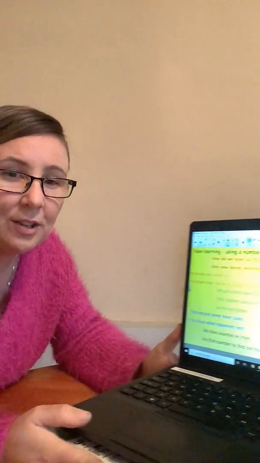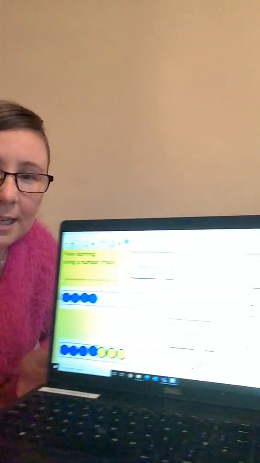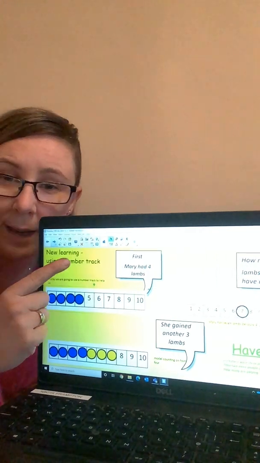Now, in this picture here, we've got Mary, the little girl Mary. And she's got 4 lambs at home. So baby sheep. So 4. Then she gained another 3 lambs. How many lambs does Mary have in her field? Wonder if you can answer that for me. Now, we're not going to use a tens frame today. Our new learning is going to be using a number track.